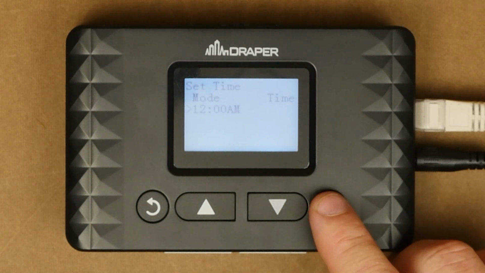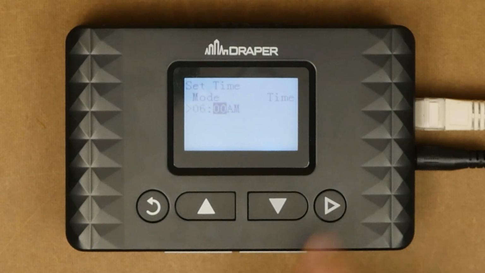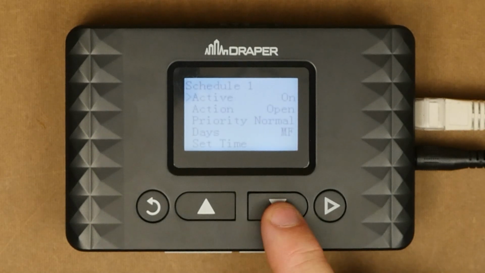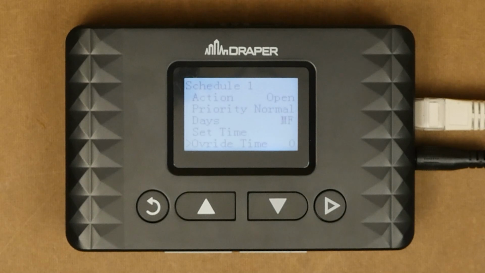Then I'm going to navigate down to the time, and I'm going to say that I want these shades to open at 6 a.m. every day. So I have my time set up. I'm going to hit back. Perfect. Now I can navigate down to my override time. By default, the override time is set to 0.